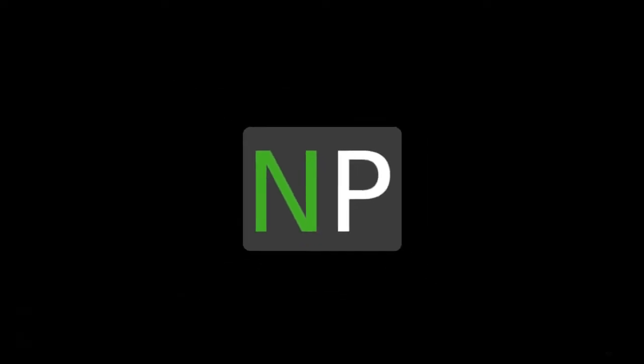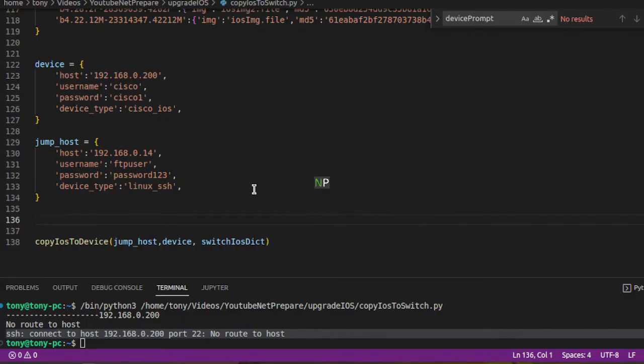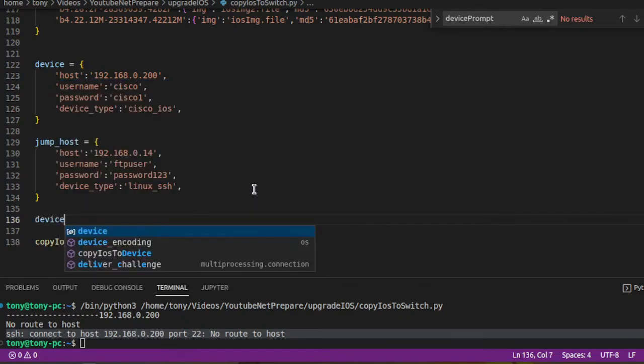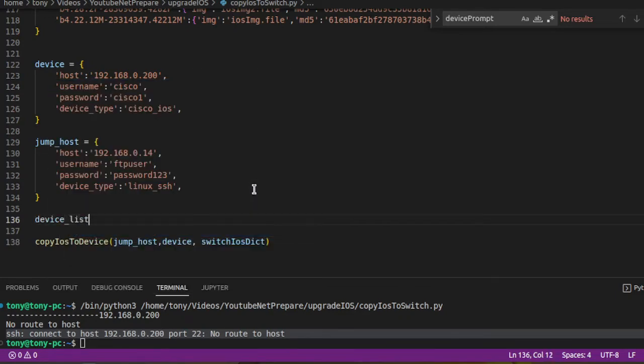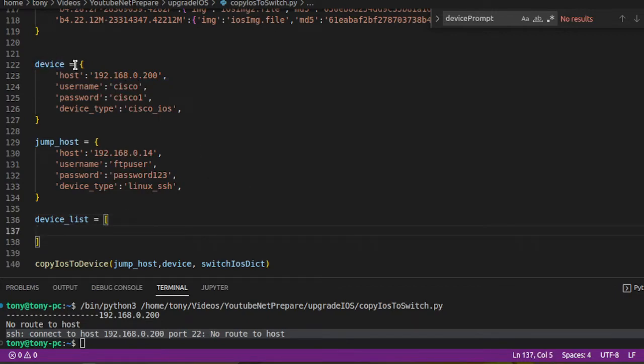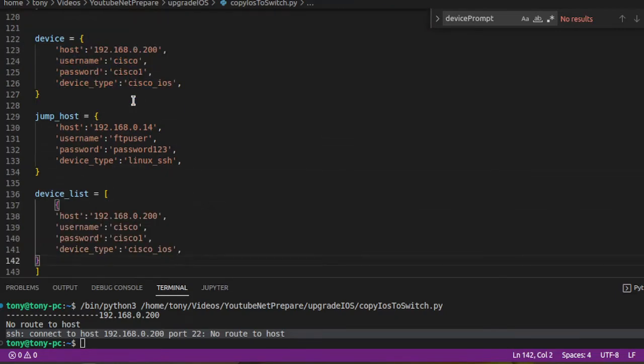So the way we're gonna do it, first I'm gonna create a list called device list. We're gonna run it one thread at a time with a for loop, and then what we're gonna do is run it with multi-threading. Okay. I'm also gonna do it in a way to actually have errors.